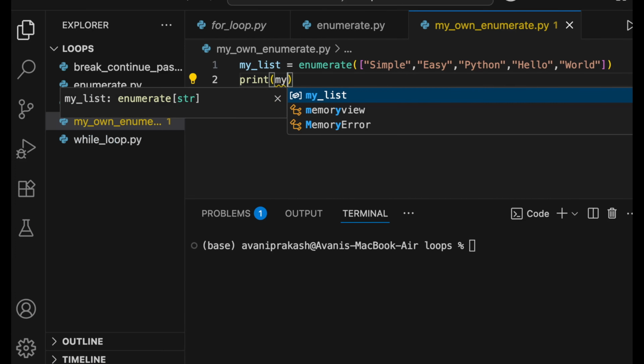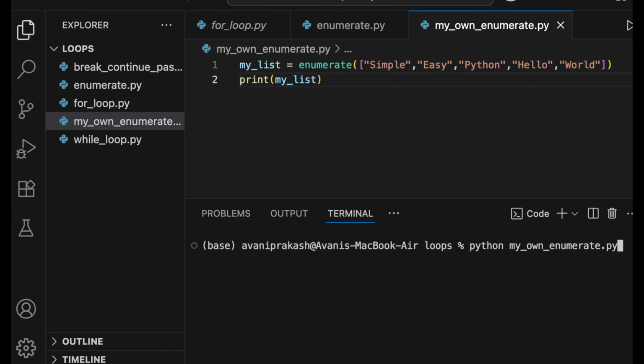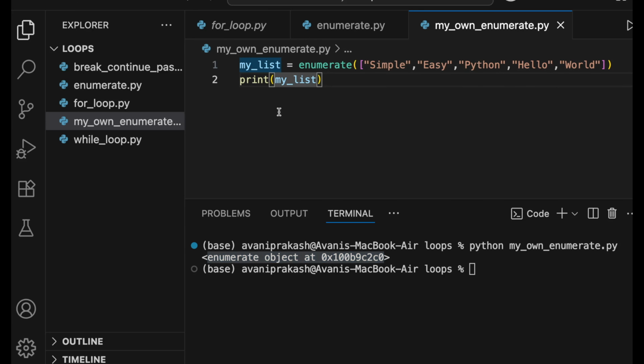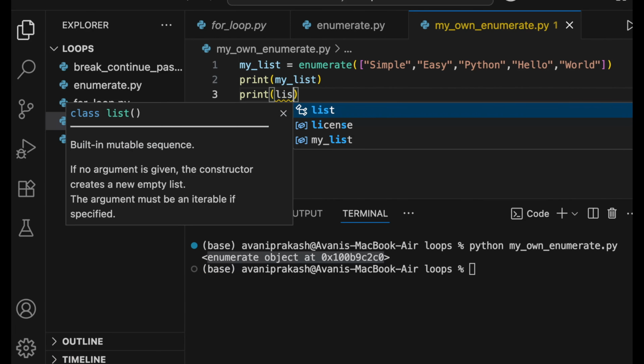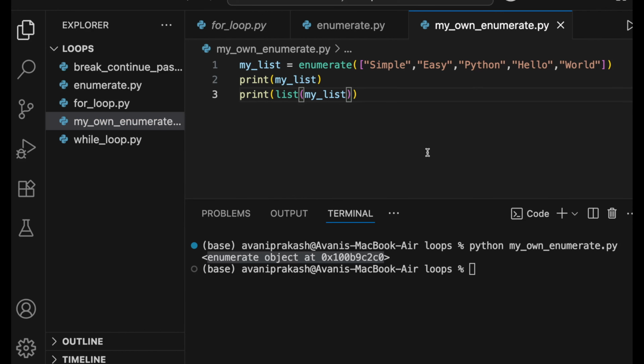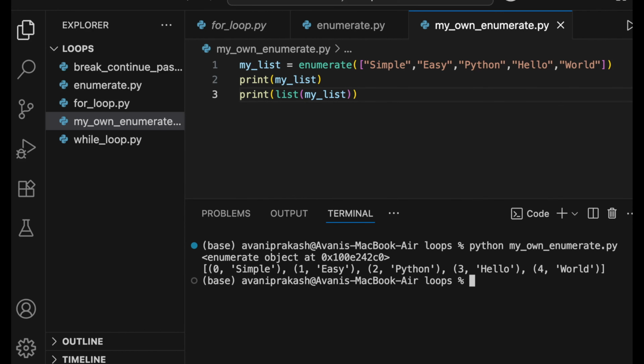So if I now do print my list here, I am going to get an object. You can see it over here. But how do we see what is inside this object? For that we need to convert it into a list. So if I do something like this, list of my list, and run the program again, now you see we have got a list of tuples. What I want you to pay attention to here is that each tuple consists of two elements.